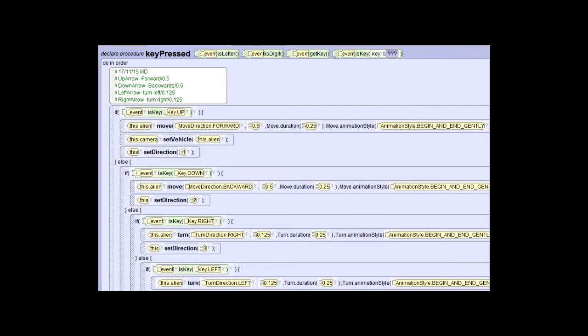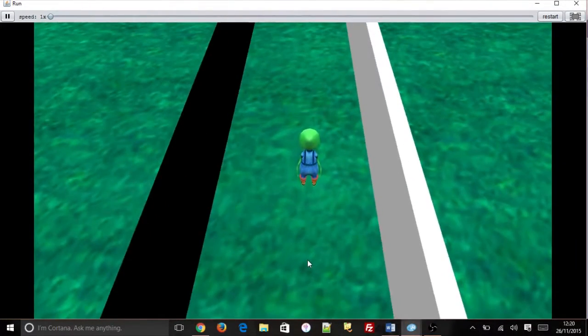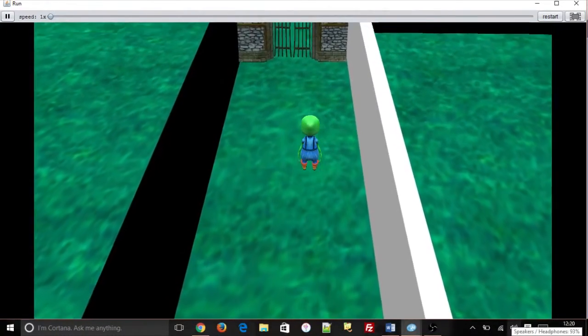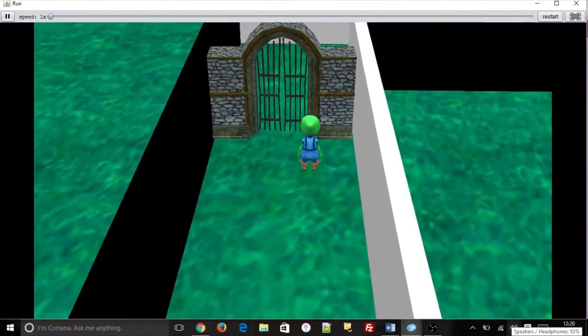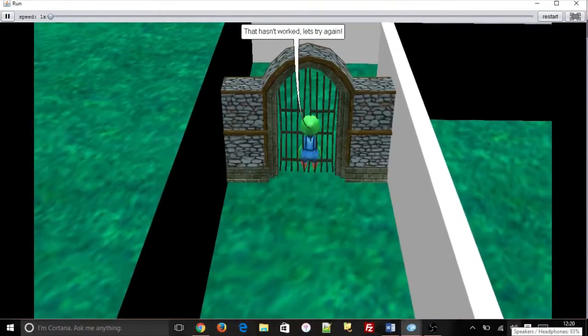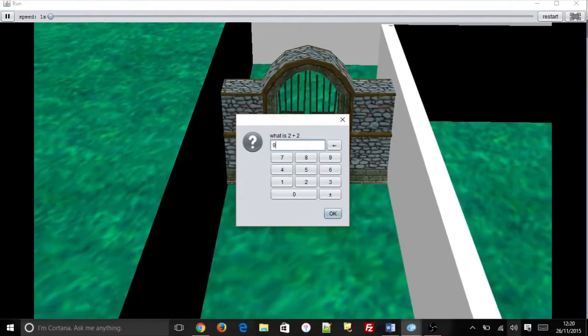We also set the animation style to begin and end gently to make it a bit smoother when the alien does move. It was here we also set the camera's vehicle to the alien so that the camera follows the alien all the way around the maze. So let's begin. So moving forward here. As you notice, the alien is floating. Floating, you ask? Yes. So firstly we're going to demonstrate what happens when the questions are entered wrong.